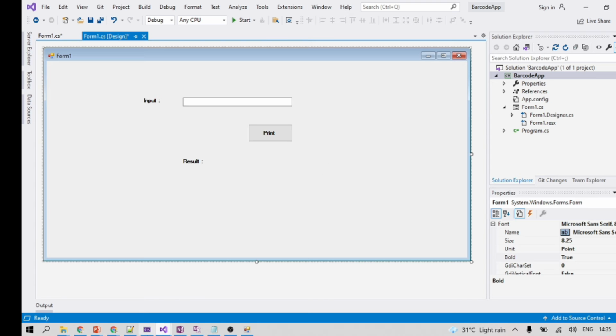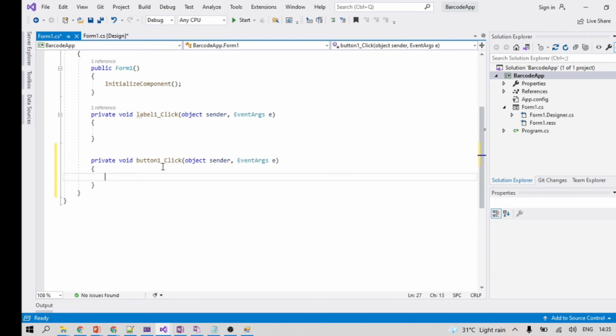Let's get started. Clicking here, button 1 click is ready, label 1 click is ready. What we need to do, once we click here, is read the string value: string str barcode from text.